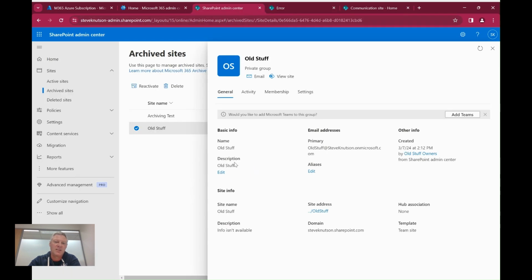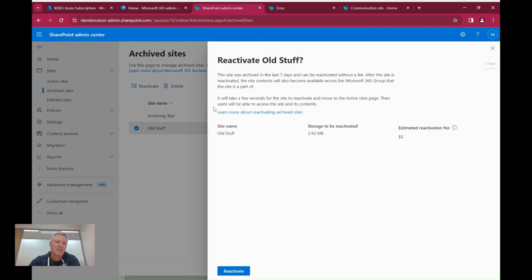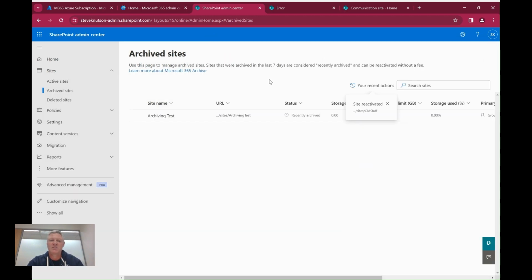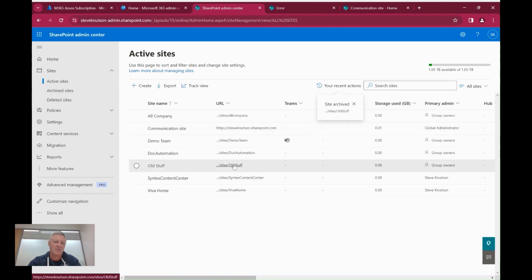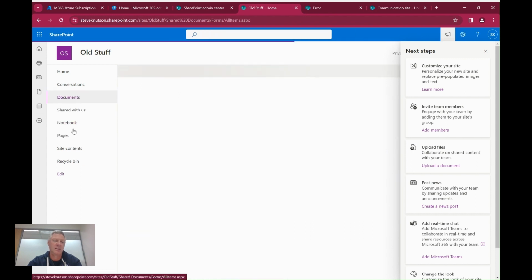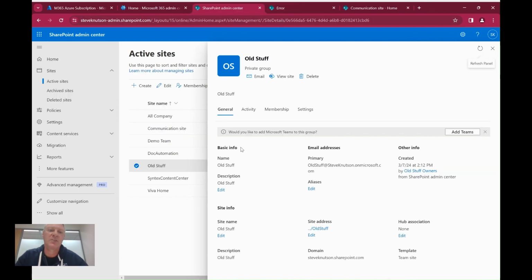If I wanted to recover that site, I would just go back over here, select the site, and go reactivate. When I reactivate the site, if it's within 7 days, no cost. If it's after 7 days, there is a cost. It brings the site back. The site's now back in my active sites list. I choose the URL to that, and now I can see the site and the content, including any documents and so on within that site structure. So it's super easy to bring the site back out of archive.